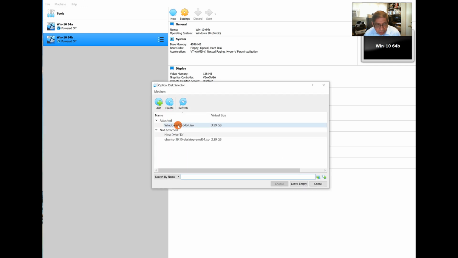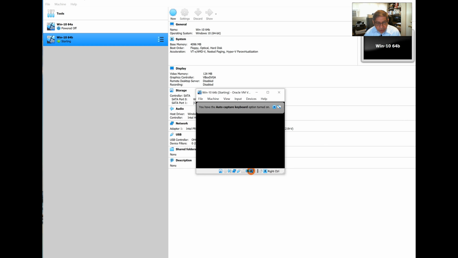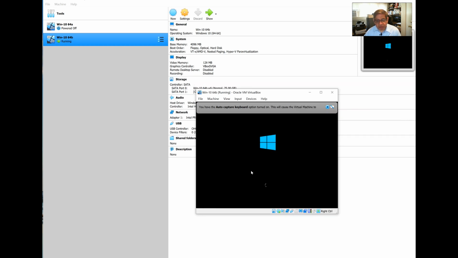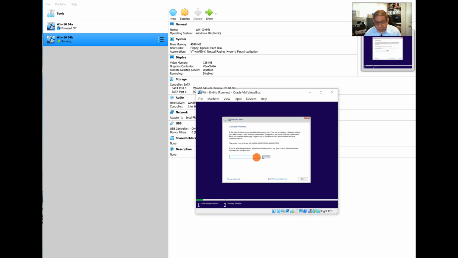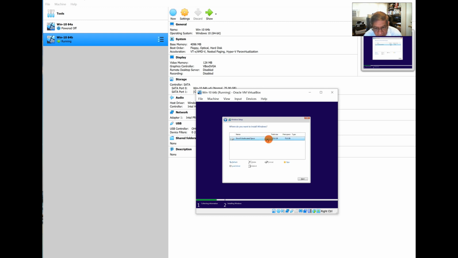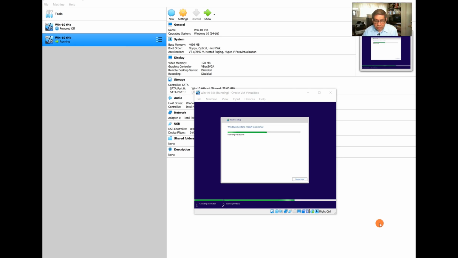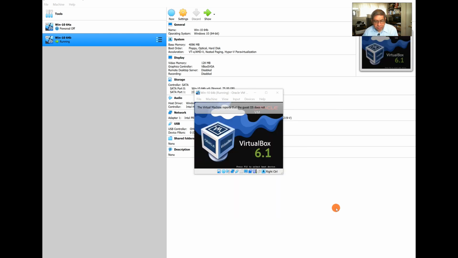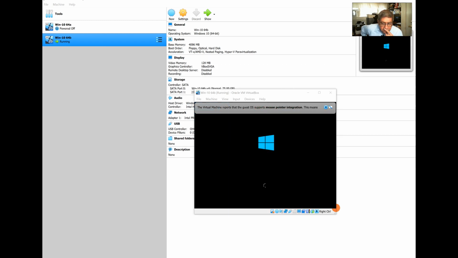I'll pick the same ISO file and I'm going to install it. Booting up as if it was a USB stick. Same old, same old. One thing to notice, it is only 75 gigabytes now. And we're just finishing up now, and it'll be ready to do the initial setup, the user accounts and so forth. It's rebooting.